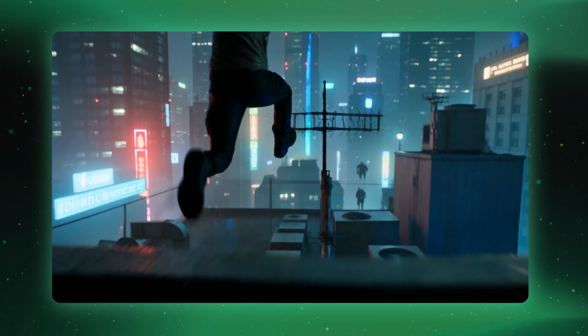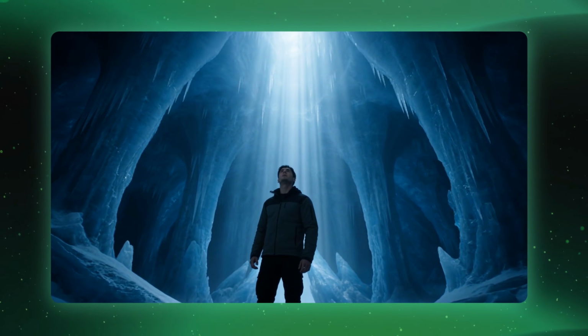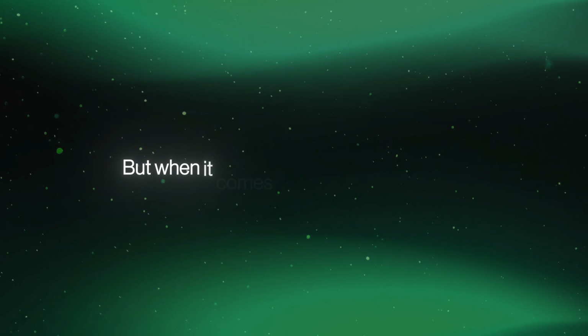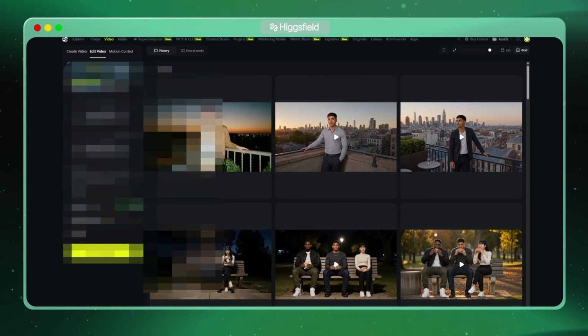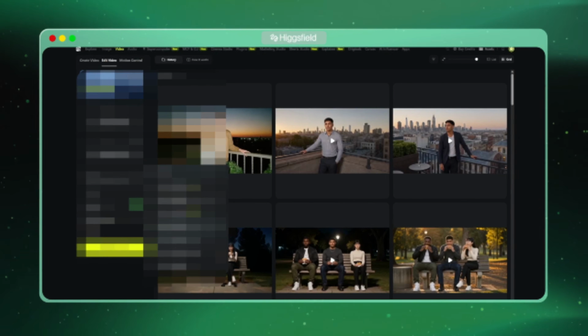So you build your character sheet once, and from there you can drop them into completely different cinematic scenes without them losing consistency. But when it comes to video generation, more often than not, you'll need to edit the output, and that would require you switching over to a different platform. But Higgsfield has features specifically for this. I want to show you 3 specific editing tools in Higgsfield.